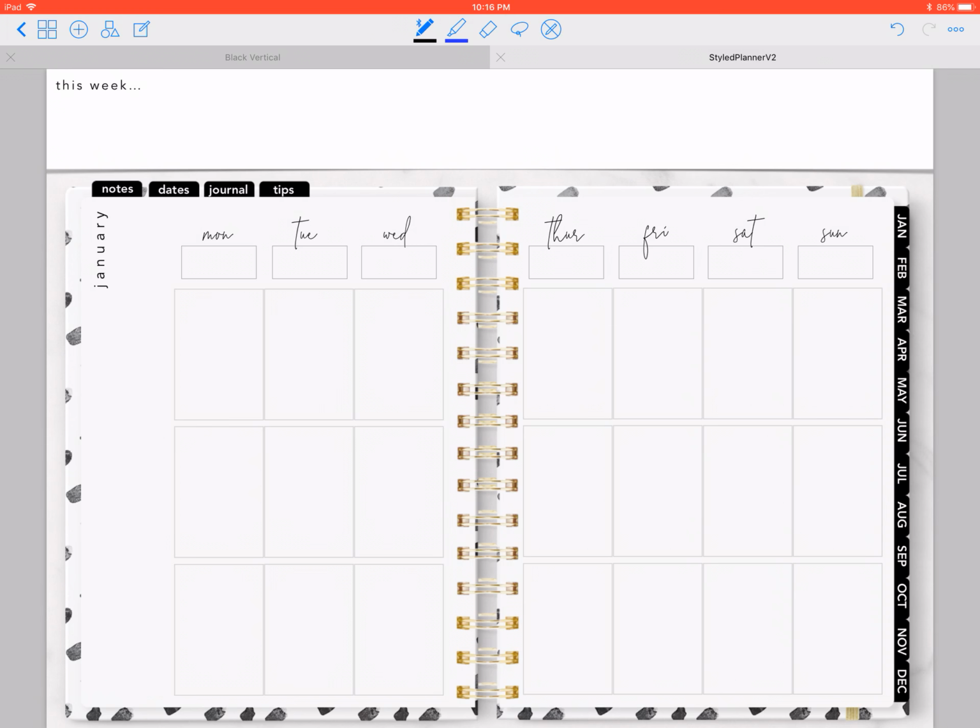You'll notice that you have a little bit less writing space on this planner. However, the boxes are the same size as the previous planner, so all of my digital sticker sheets, the boxes are the same measurements and dimensions. So that's just a little look into the new planner.